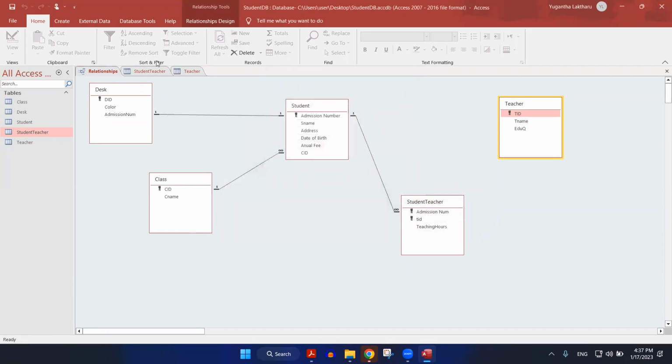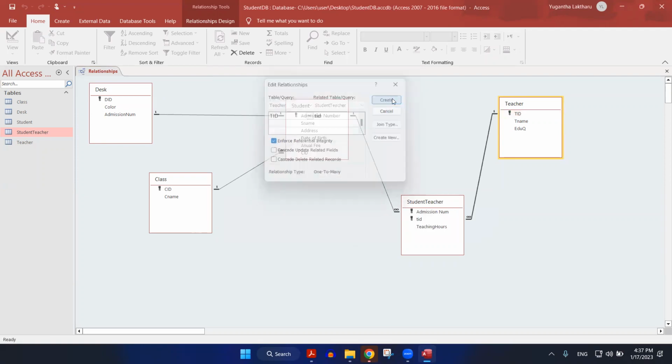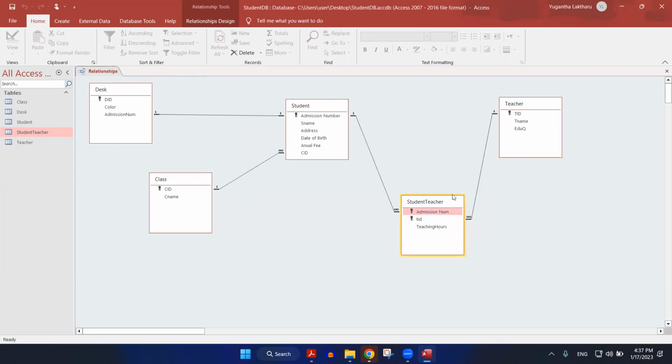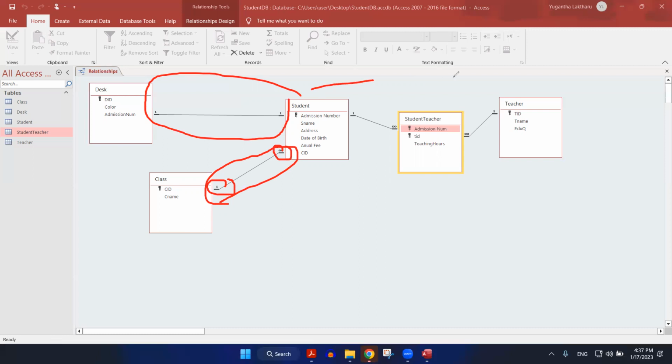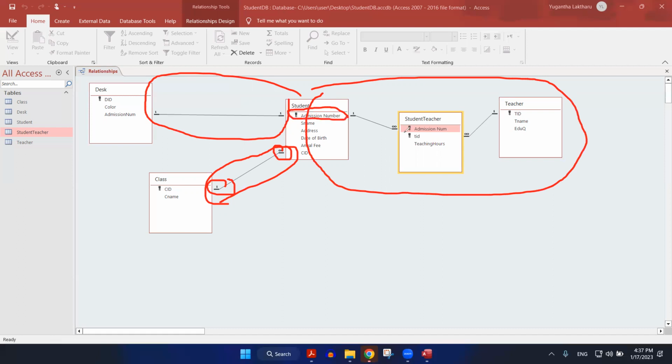I have to close this. Right, let's do it. Yeah, so now you can see all 3 relationships over here. This contains one-to-one. This contains one-to-many. One is this side, many is this side. And these 3 together indicate many-to-many, right? So one admission number can have many over here, and one TID can have many over here.